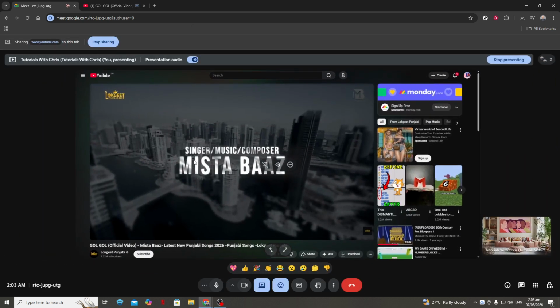Before you confirm, look carefully in the share window. There should be a small checkbox labeled something like Share Tab Audio or Share System Audio. This box is easy to miss, but it's the key step that allows everyone in the meeting to hear your sound. Make sure that checkbox is turned on, and then click Share.